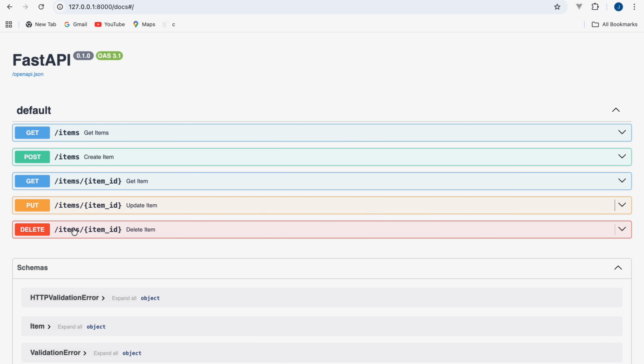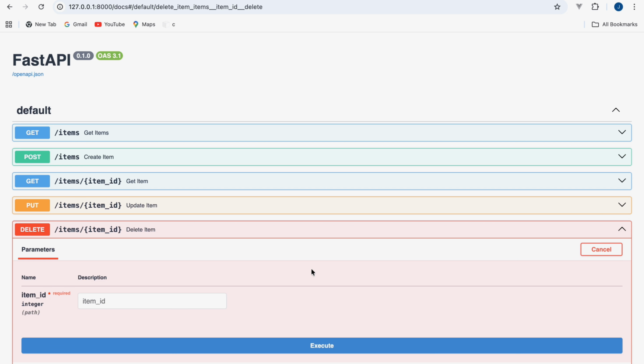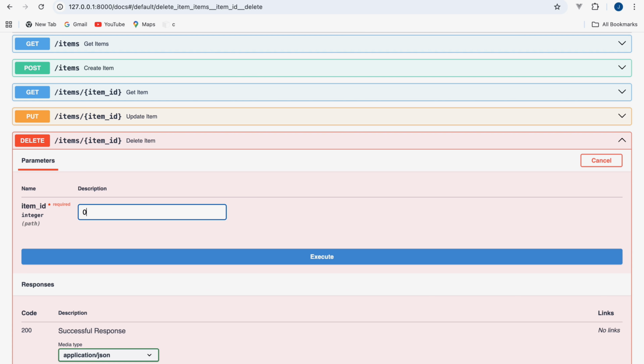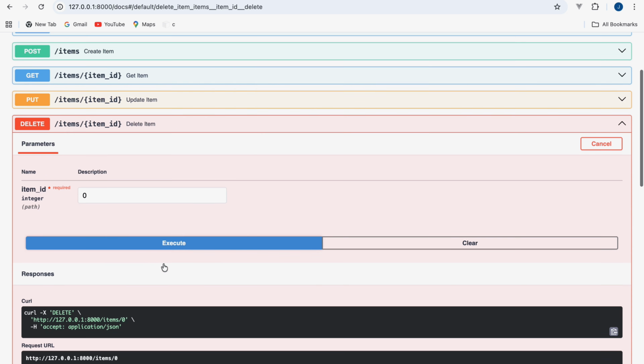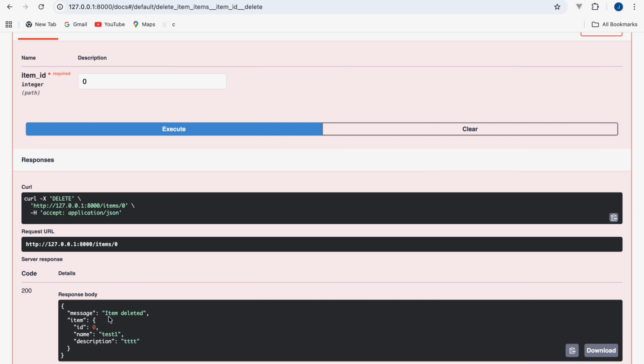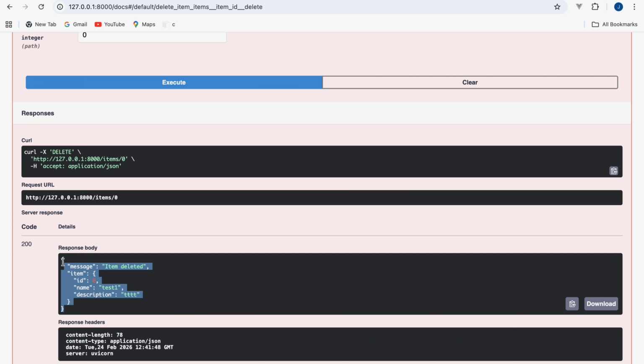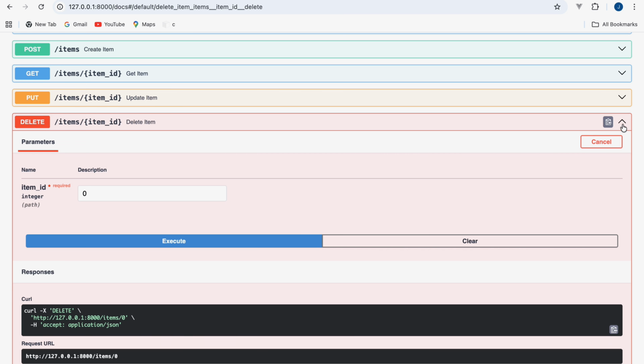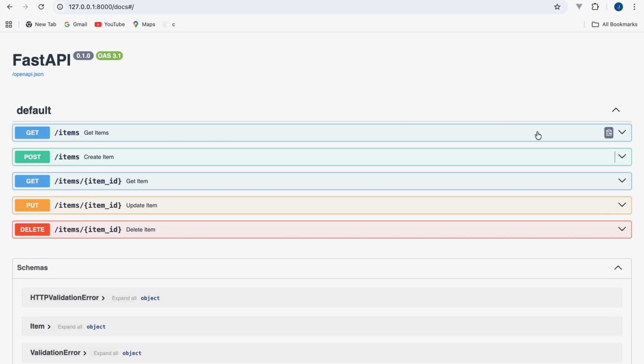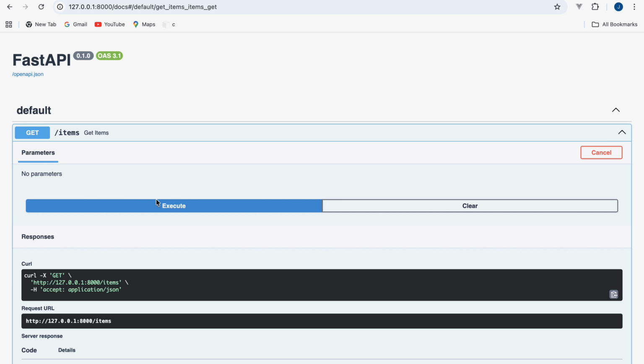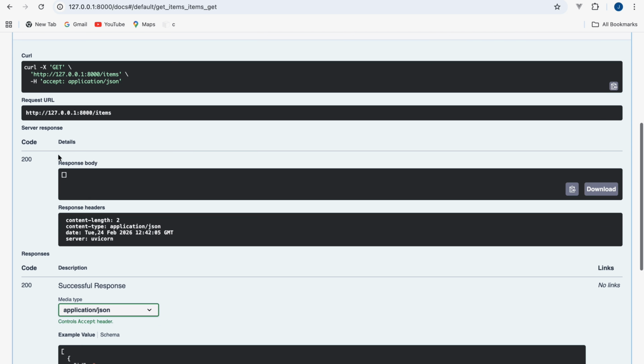There is another API, the delete API. Here I am going to delete the item. ID is 0. When I execute, that item will be deleted. Item deleted, you can see the response here. Right now we don't have any item inside our table. When I call the get API and execute, there is no response because the item got deleted. We had only one item.